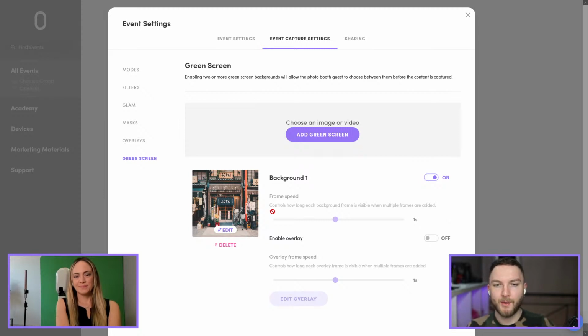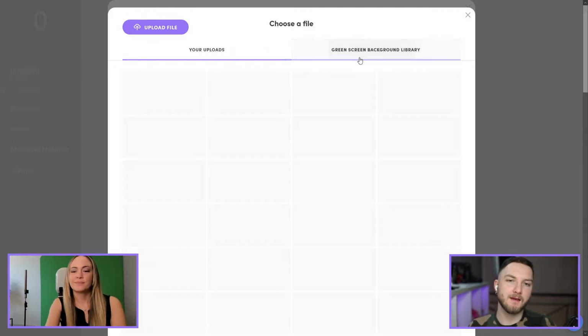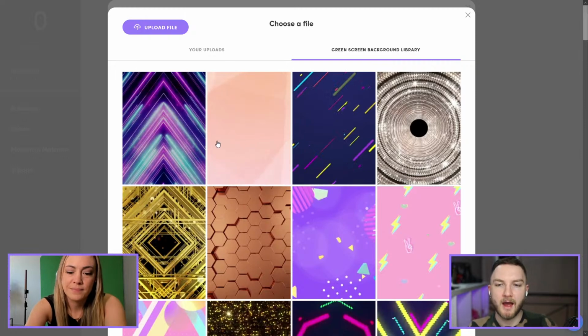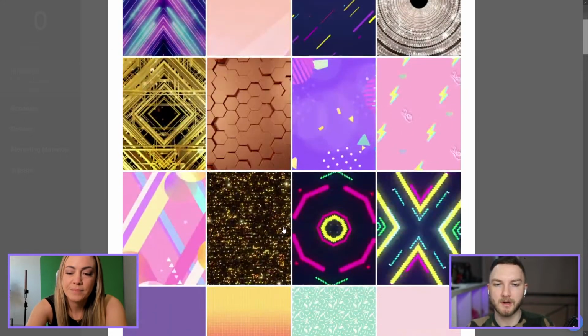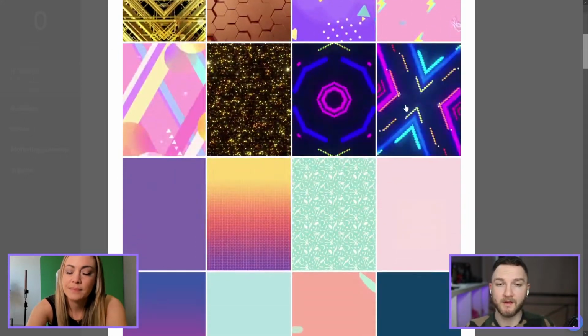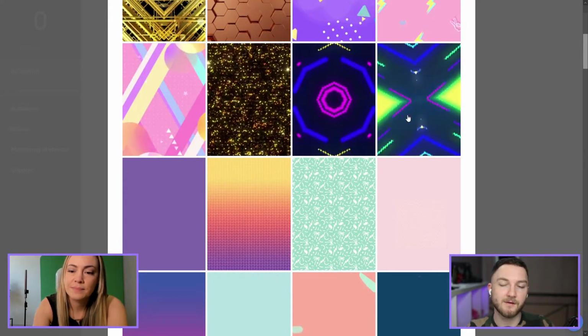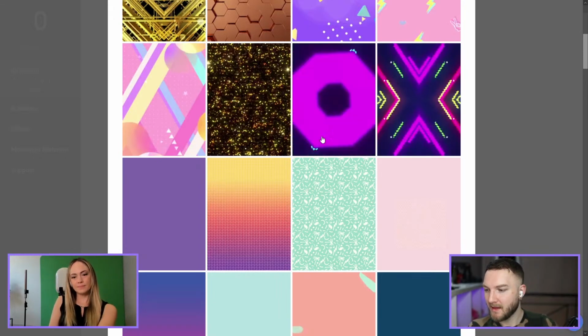Once you have the photo you want to use, it's really easy. You just click add green screen here. You can upload your own, or you can use any of the included designs that we have here. You'll probably recognize a lot of these. These are all from the tap to start screen and background screen library, and you can use these for your green screen as well. If there's something in here you want to use, like the sparkles or any of the neon colors, a lot of these are really cool and work really well with green screen.